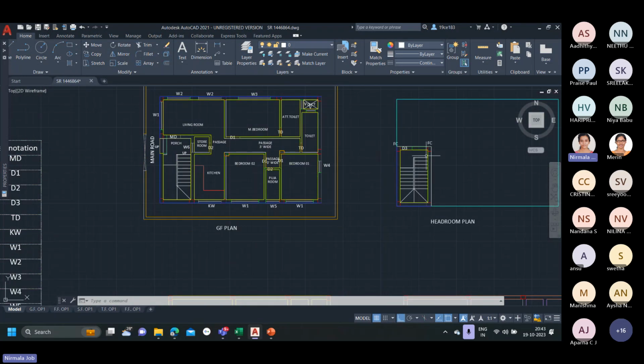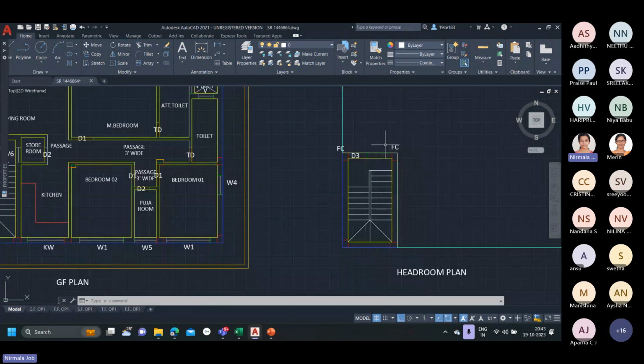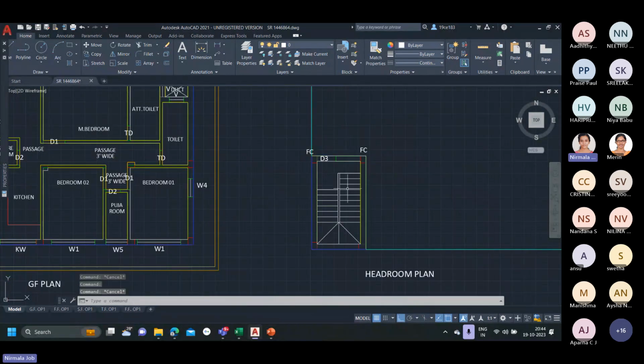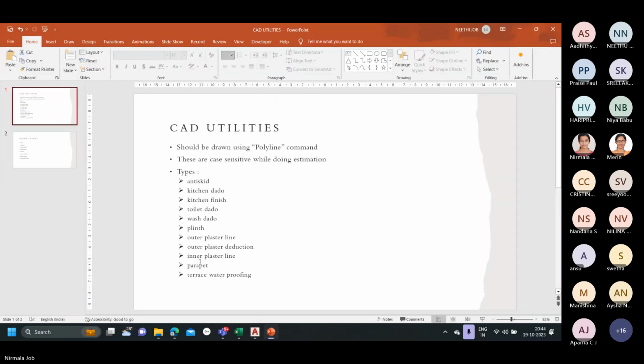If we compare to the ground floor level, we can see that no such columns are present in the ground floor level. But we have added 2 additional columns in the headroom plan just for the headroom. So those additional columns need to be marked as FC, which denotes floating column, and the layer is similar to the column as well.